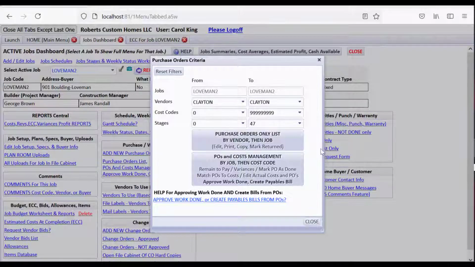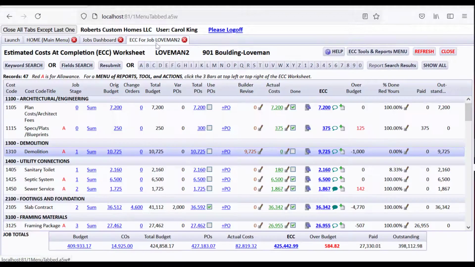But we're just jumping right past that because things happen so fast in builders' offices. Let's go back to the ECC. Let's refresh it. And we see that this much was applied, the amount that the builder did the revision to. And when a builder does a revision like this, that's what became the ECC.